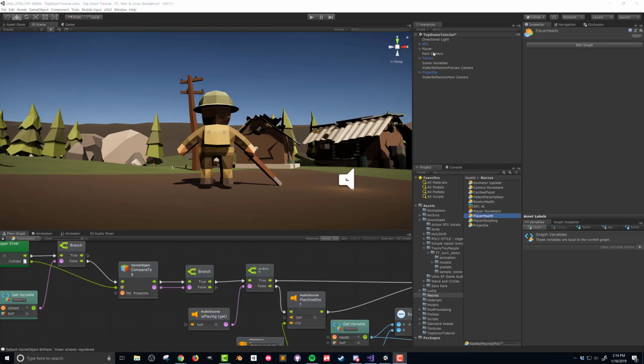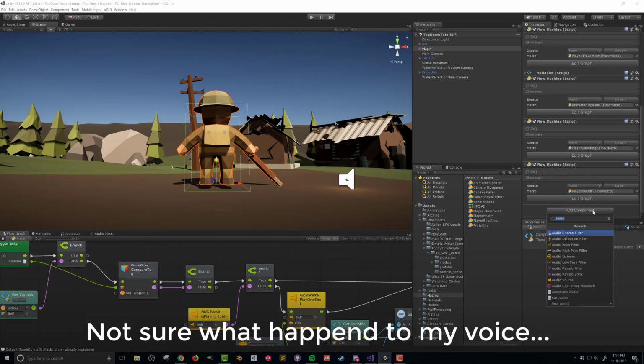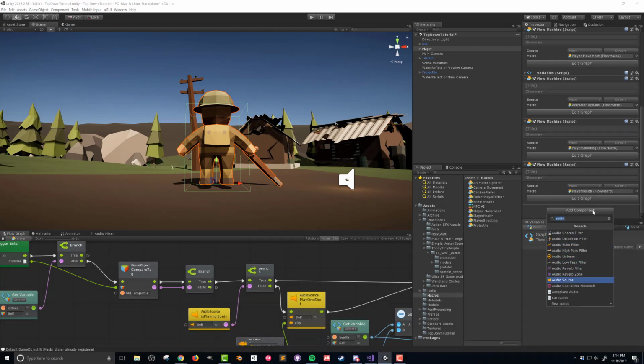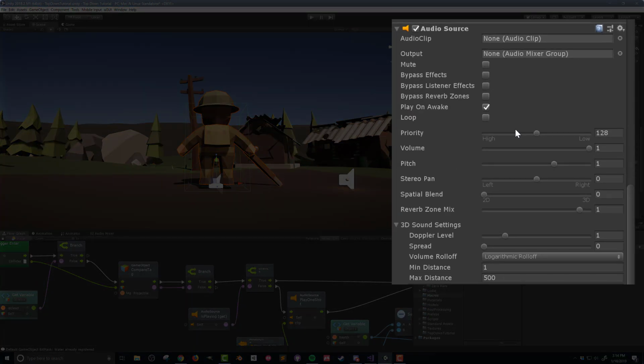Next, I'll add a flow machine to the player object and drag in the player health flow macro. You may notice that some of the units on the player health flow macro are lit up as yellow, and that's giving us a warning that something's wrong. In this case, we're missing an audio source on this game object. So I'm going to add in an audio source component. I'm going to leave the clip empty and then turn off the play on awake option just like I did with the NPC.